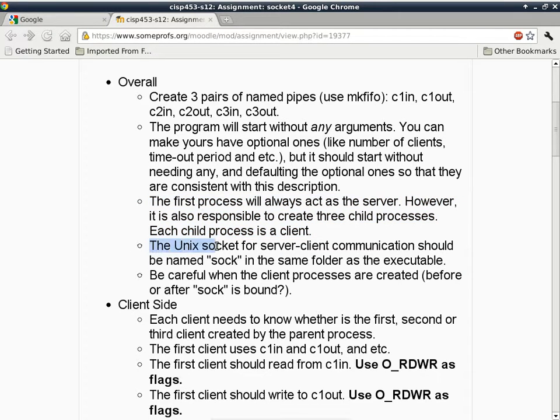The Unix socket for server-client communication should be named sock, S-O-C-K, in the same folder as the executable. This time is a little bit easier to deal with because both the client and the server are in the same program, and they can both make the assumption that the file name is sock. So you don't have to supply a dash option to specify the socket name. It is all built into the program. If you have any questions, just stop me and we'll talk about the confusing point.